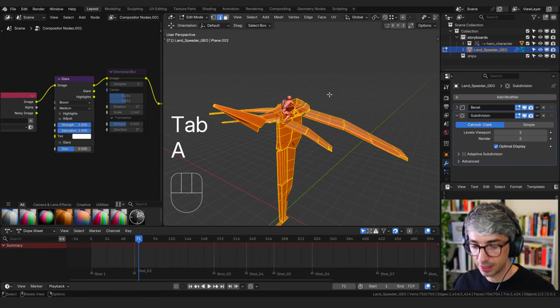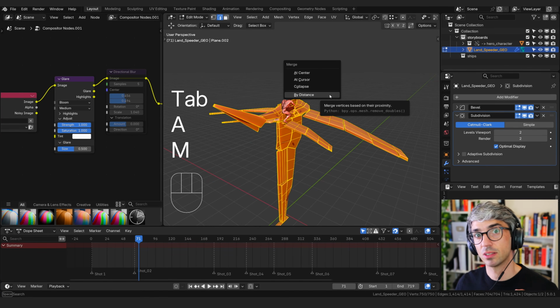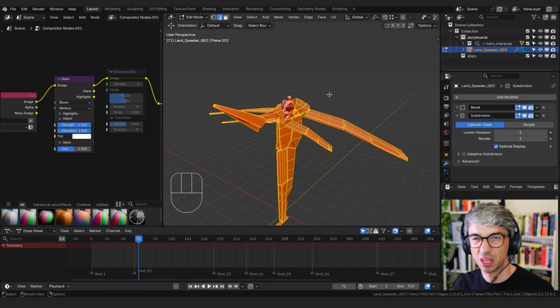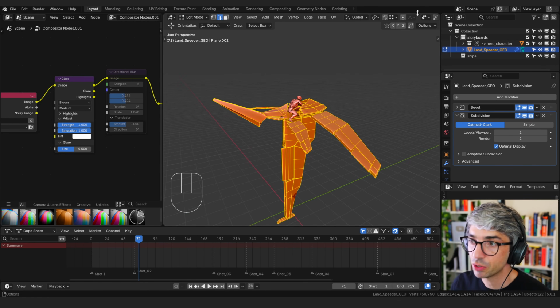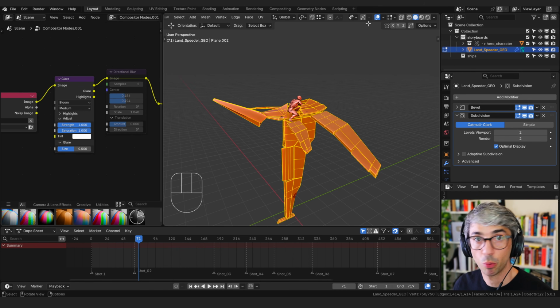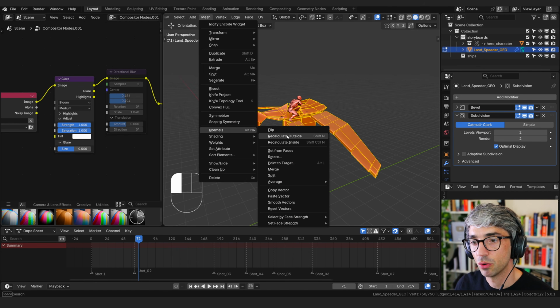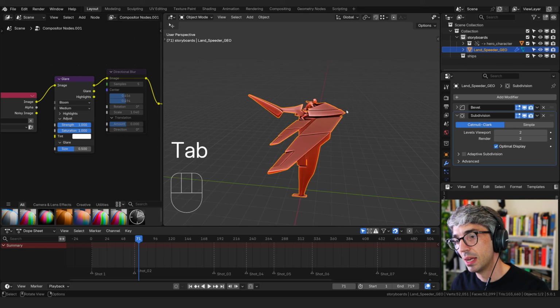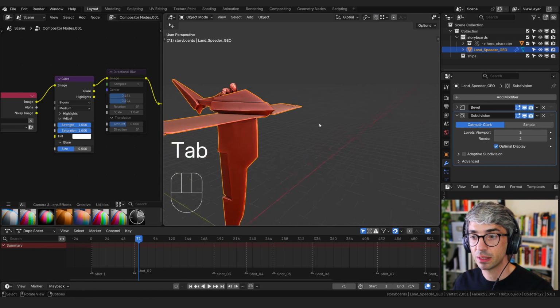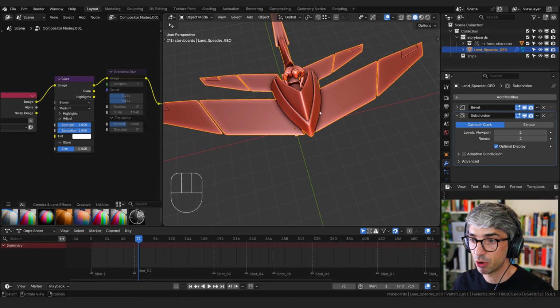So we went into edit, select all, merge by distance. So that just gets rid of any extra vertices that double up. And sometimes you get that with the mirror modifier. So it's a good thing to get in the habit of doing. We also just made sure that all of our faces were pointing the right way. Mesh, normals, recalculate outside. Anyways, that sets us up. We've got a really nice clean model now, and the subdivision surface is doing some great work for us.